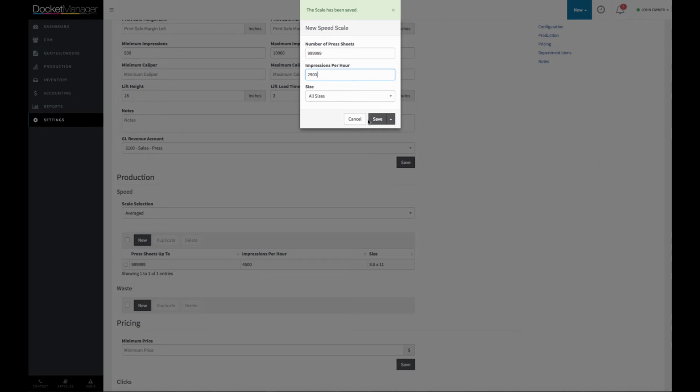Obviously, you could do this for every size. They could all have their own speeds. You could do it up to a certain amount of press sheets. I suggest having at least an all sizes as a fallback so that if you do run a size on the press that isn't covered in the table, the all sizes will catch it.